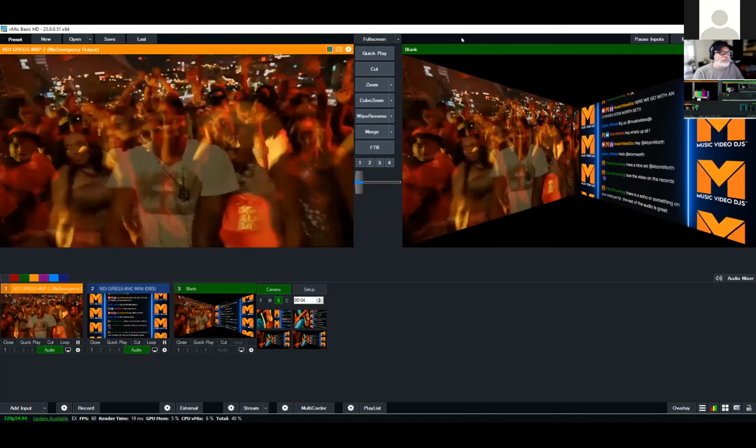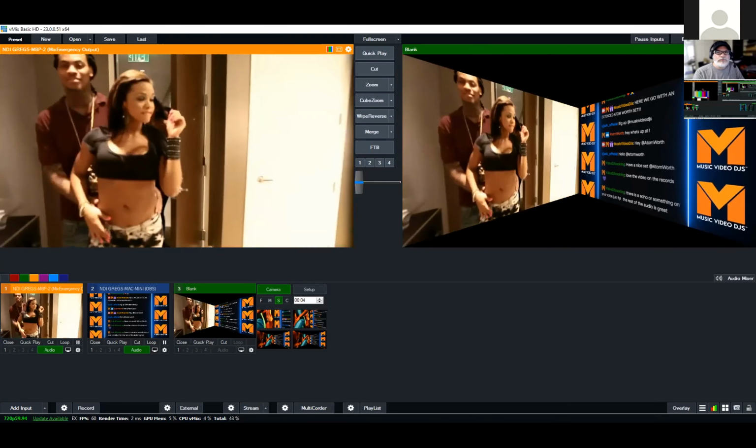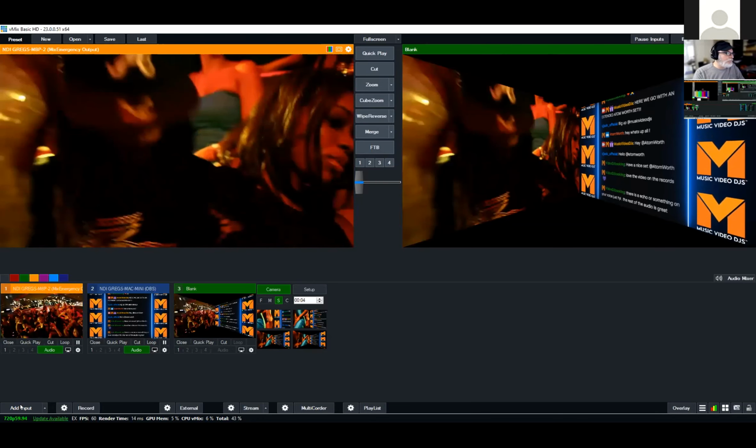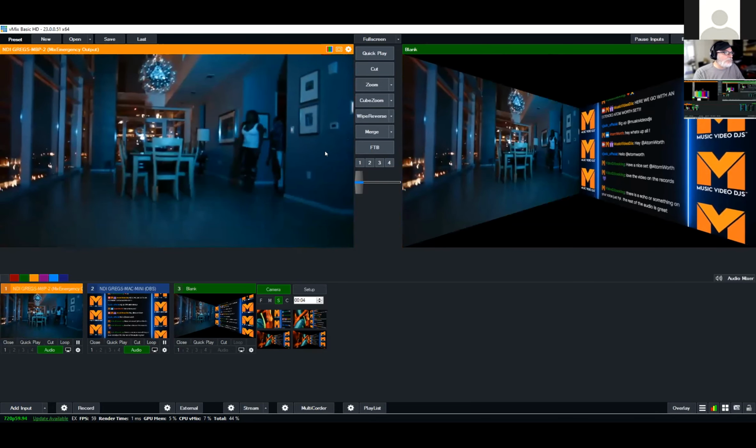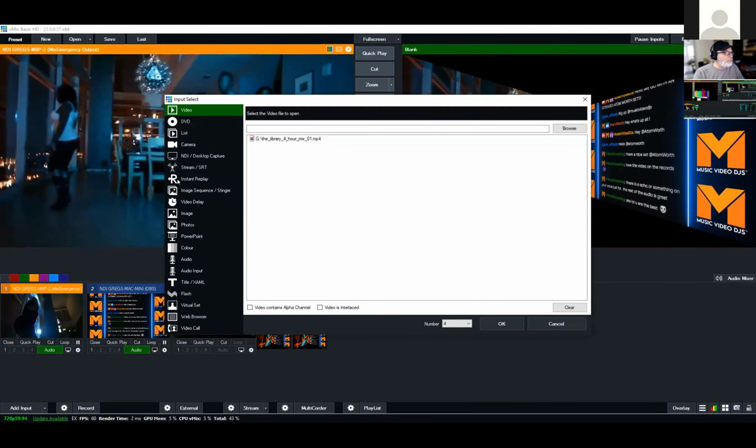So what we're going to do now is if you can go to the add input button and add a browser input. It should be the second last one on the bottom.